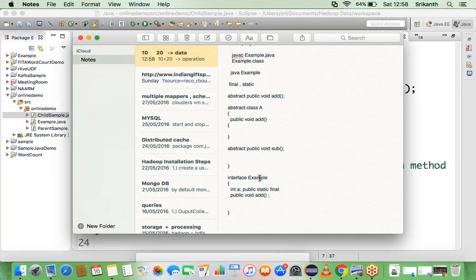Similarly, for the inheritance concept, with class inheritance you use the extends keyword. With interface inheritance, you use the implements keyword. For example, if class A wants to inherit an interface called example, I'll use the keyword implements example. When I use implements, multiple inheritance is also possible. For example, there is another interface called sample. Yes, multiple inheritance is allowed only with interfaces.